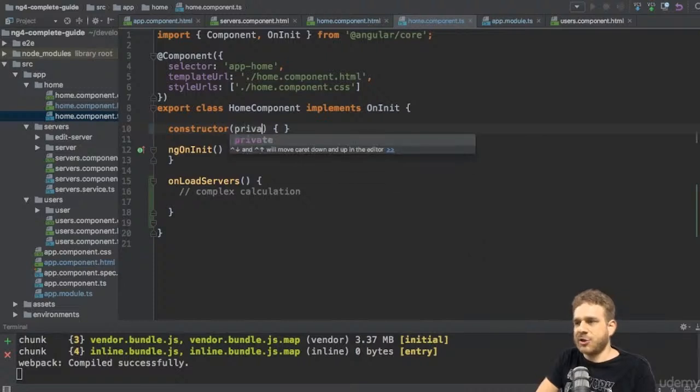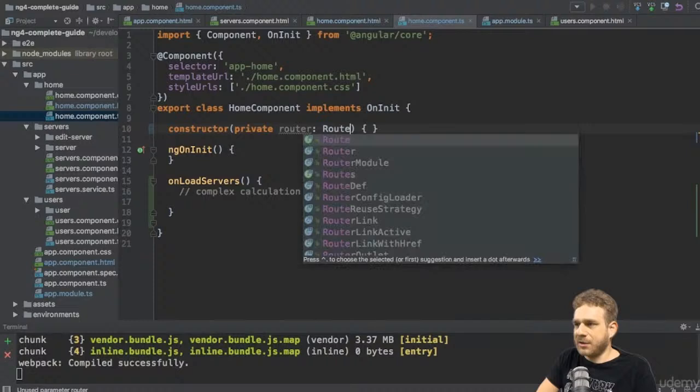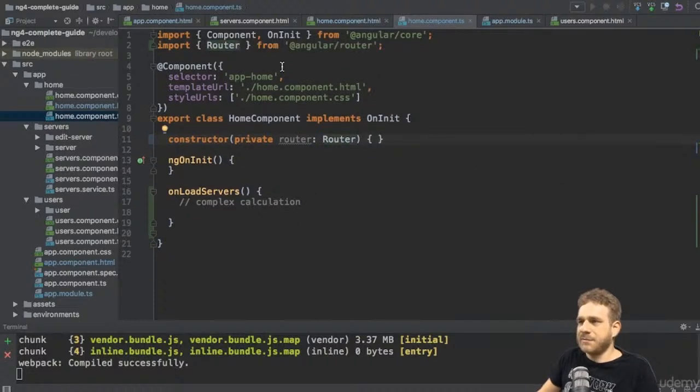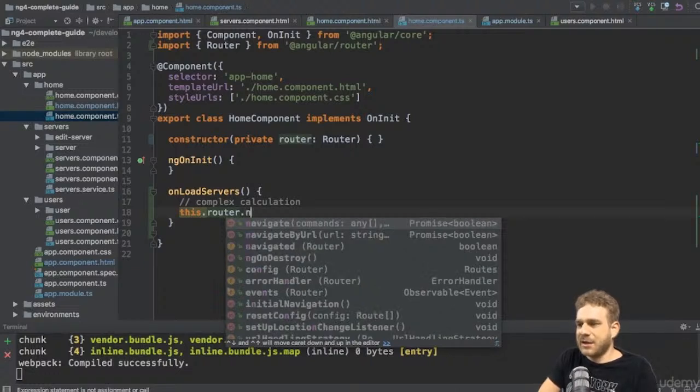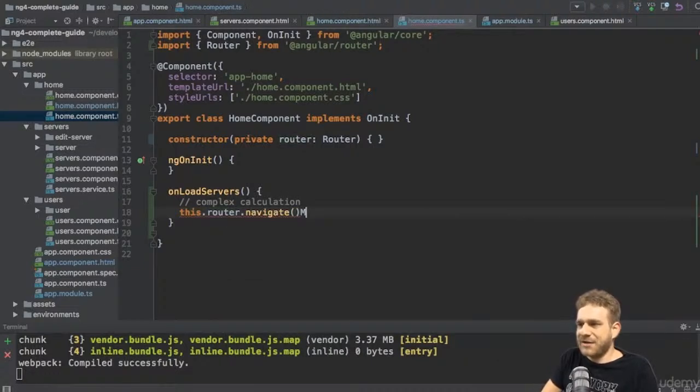So let's bind it to a private property, maybe we name it router. And this will be of type Router. Router needs to be imported from @angular/router. With this injected, we can use this router here. So this.router, and then we get a couple of methods there, one of the most important ones being navigate. Now navigate takes an argument which allows us to, guess what, navigate to a new route. And here a route is defined as an array of the single or the different elements of this new path.